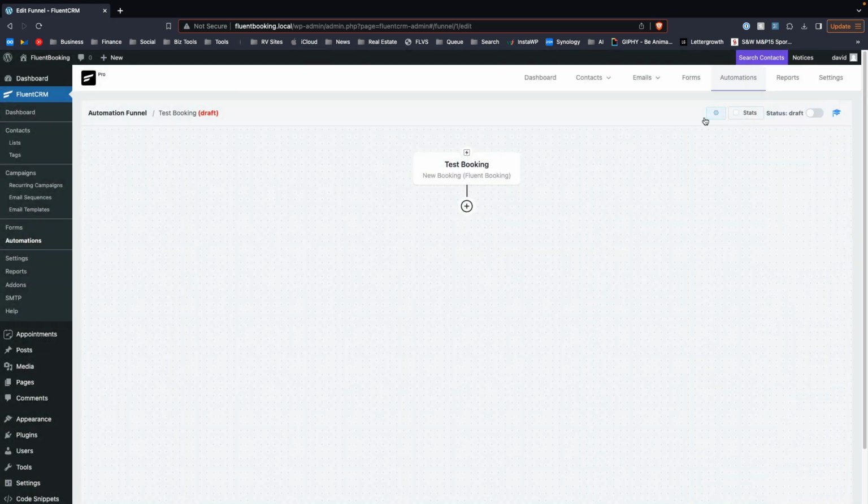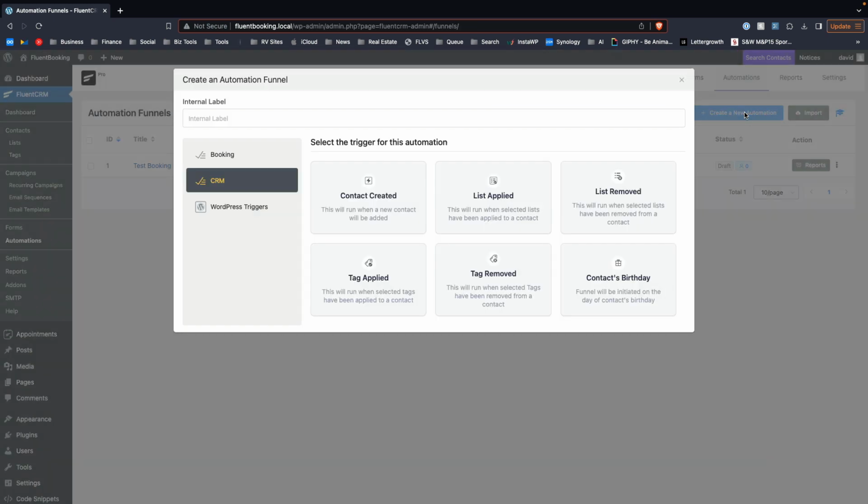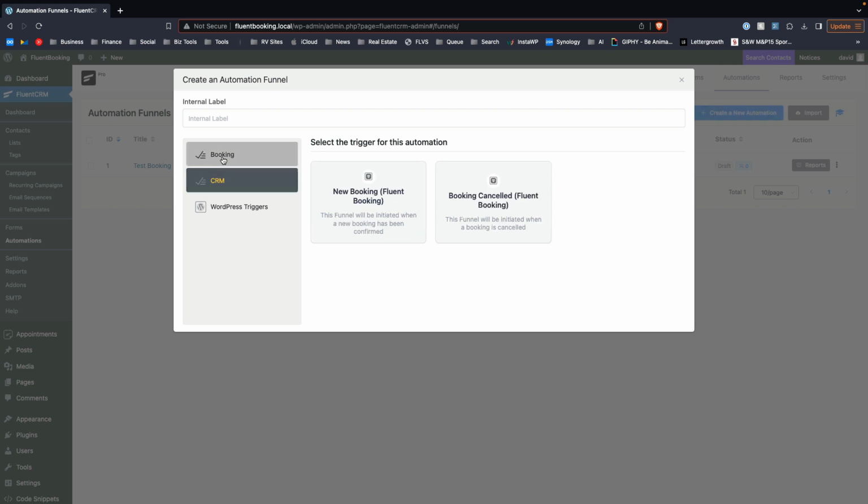If we go to our trigger, let's go to create another automation. Let's go to create a new automation, and you'll see under booking, there we are. We got two native integrations there where we can trigger automations and do these things based on a new booking or an event being canceled. So that integration is just built in, ready to rock and roll.